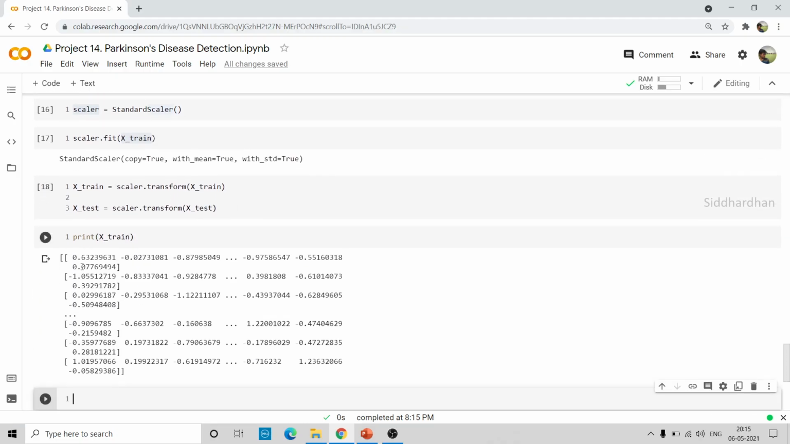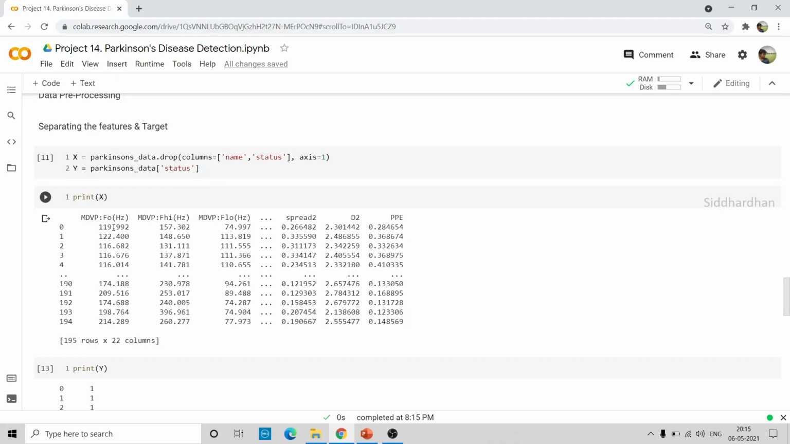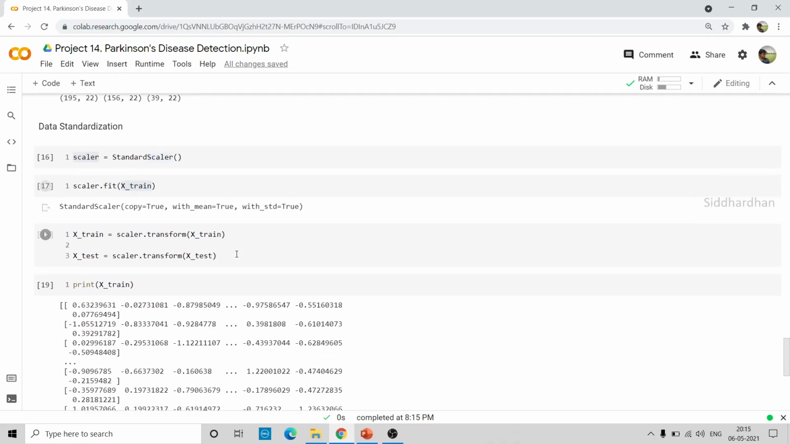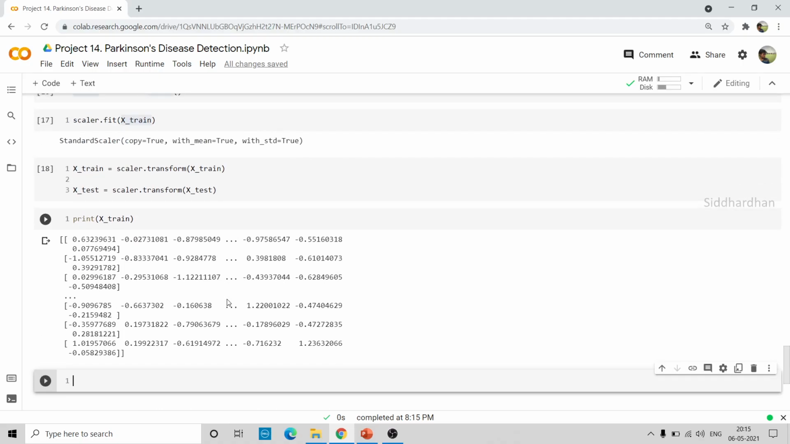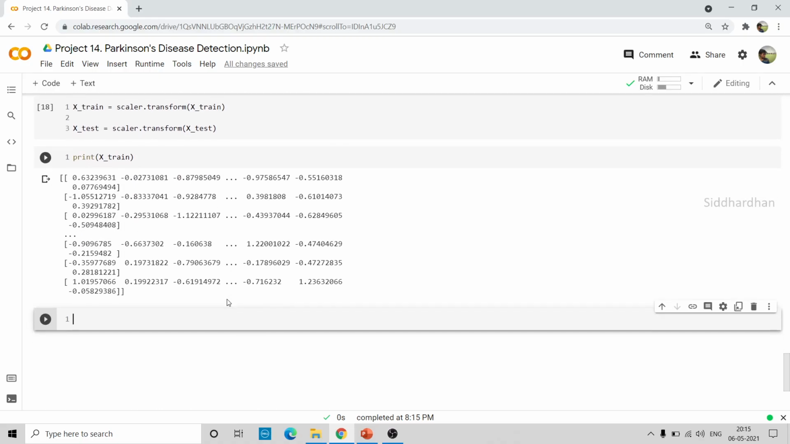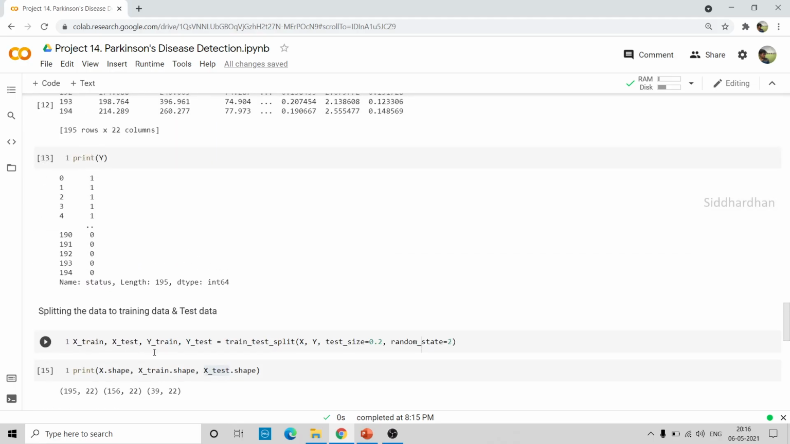Now you can see the values are around the range of 0 to 0.6, and it is in the range of -1 to +1. So all the values are in that range, whereas in the previous case we had values in the range of hundreds, 150s, etc. So this is how the standard scaler function will fit the data, and it will transform the data into a similar range.